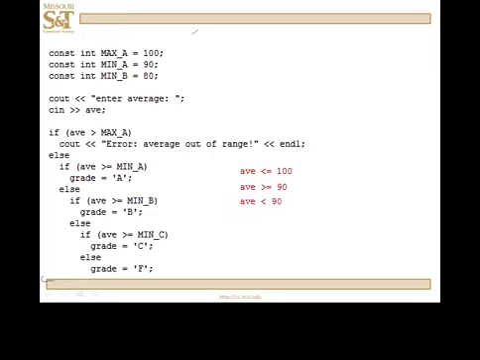If it's not, then av has to be less than 90. So I'm going to ask the question, is it bigger than or equal to min b, which is 80? If so, then I'm going to assign a b. If not, then av has to be what? Well, if it's not greater than or equal to min b, which is 80, it has to be less than 80. Right? So I'll ask the question, is it greater than or equal to min c? If so, then I'll assign c to grade. And since I've gotten tired of this, I'm just going to give everybody else an F.